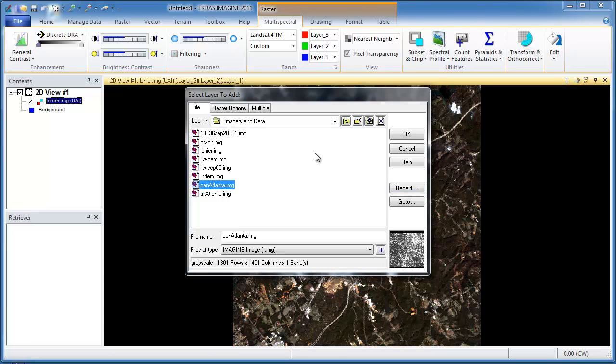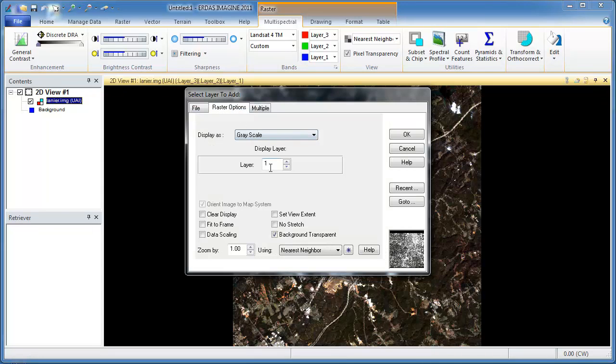panchromatic image. So this is a black and white image that usually has a pretty high spatial resolution to it. And also, since we're right here, you can go to this raster options tab and pick what you want to do. If you hit clear display, when I bring this thing in, it will delete any imagery that's already in that particular view. You can do fit the frame, data scaling, no stretching, view extent. So you have a couple of different options here that you can pick.